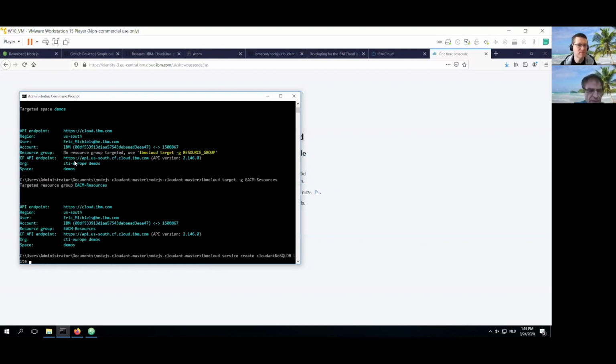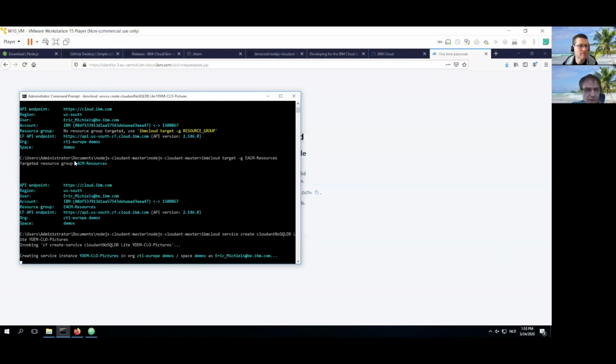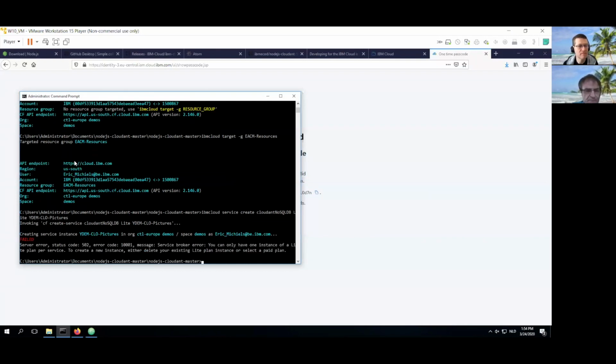And now I give the name to my Cloudant service. I'm using here my own naming convention. And when I start creating this, I will get, of course, a response from the IBM Cloud. And when we see here, it's a failure. What might be the cause? Indeed, I have a light account, a light plan, and I can only create one instance of this service.